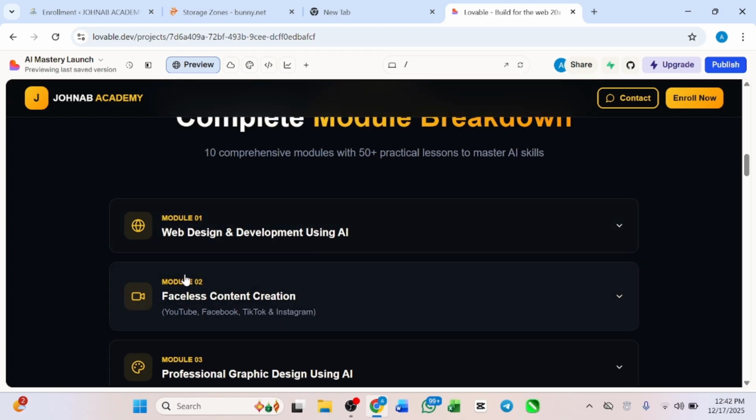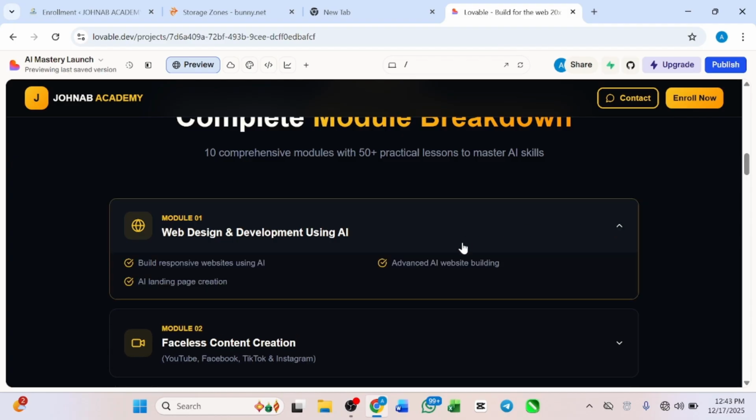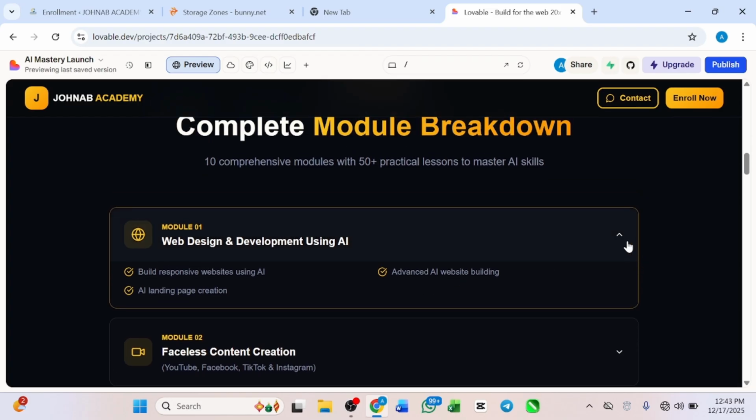Now look at this module 1, which is web design and development using AI. If you remember the first module, look at that. The first module is exactly web design and development using AI, and here we get it. And remember the lessons under this module 1. Come here, click here, the same lessons are here. Look at the lessons: build responsive website using AI, landing page, and advanced AI web design. Now the lessons are here, the modules are here.